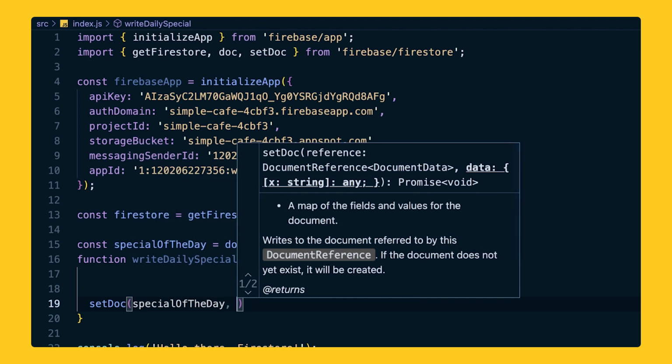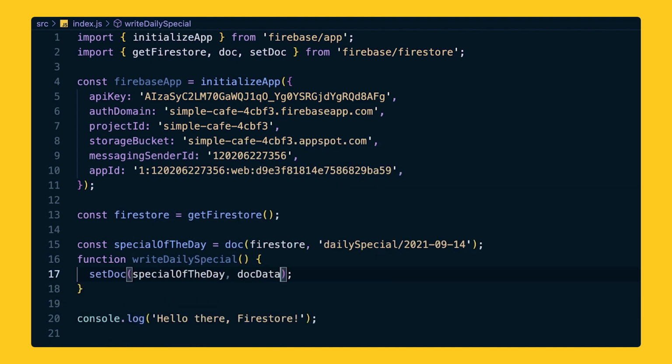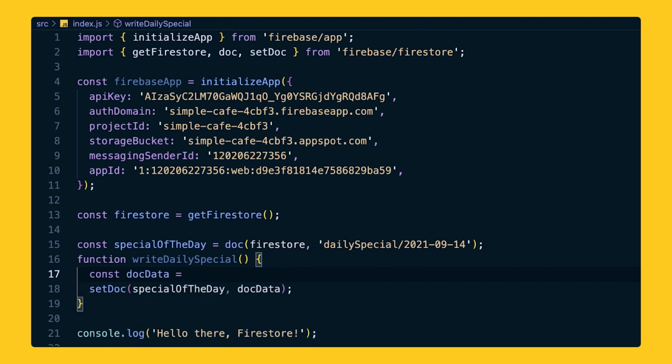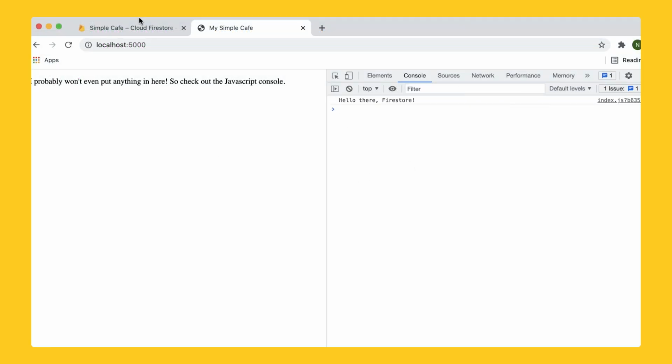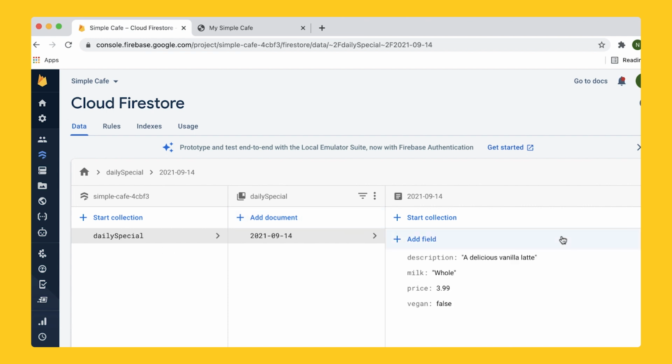Okay, to write to a document, you're gonna use the setDoc command. You'll pass in the reference to the document, which we created up above, as well as the document data that you wanna write, which I will just add up above here. Generally speaking, you're gonna represent your document as an object consisting of key value pairs, kinda like this. So let me just call this function really quick. I'm gonna run my code, and I can see my document there in the Firebase console.